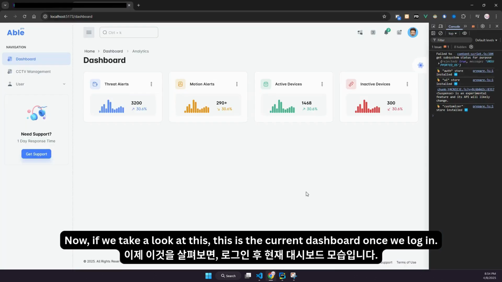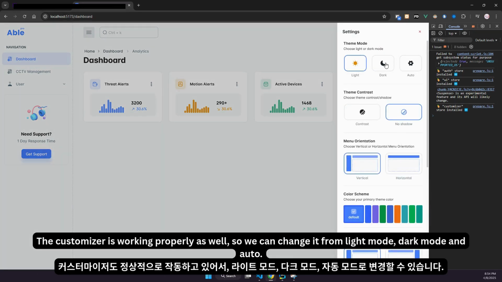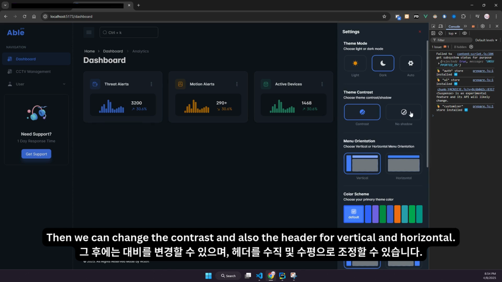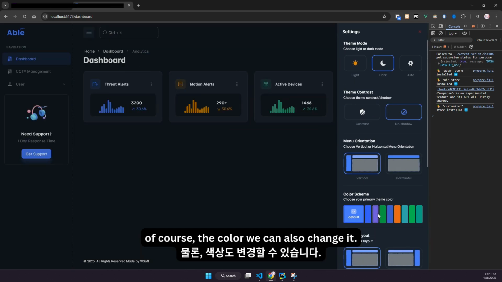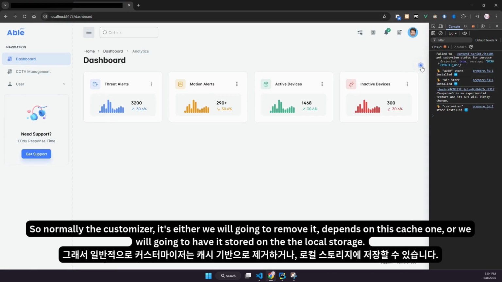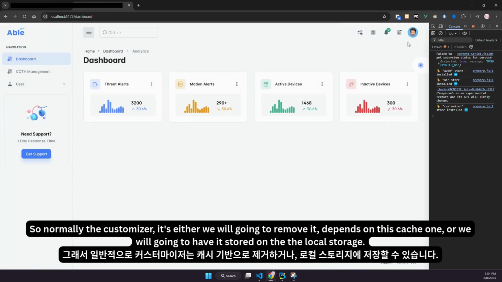Now, if we take a look, this is the current dashboard once we log in. I still haven't updated the logo since we still don't have one. The customizer is working properly as well, so we can change from light mode, dark mode, and auto. Then we can change the contrast and also the header for vertical and horizontal. Of course, the color, we can also change it. We can refresh to revert back the changes. So normally the customizer, either we are going to remove it, depending on discussion, or we are going to have it stored in the local storage.